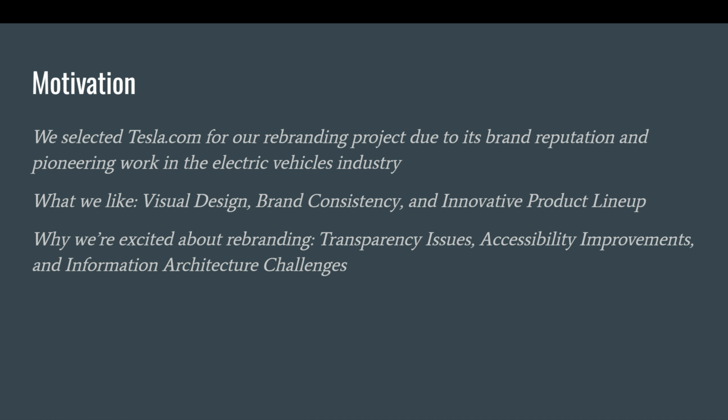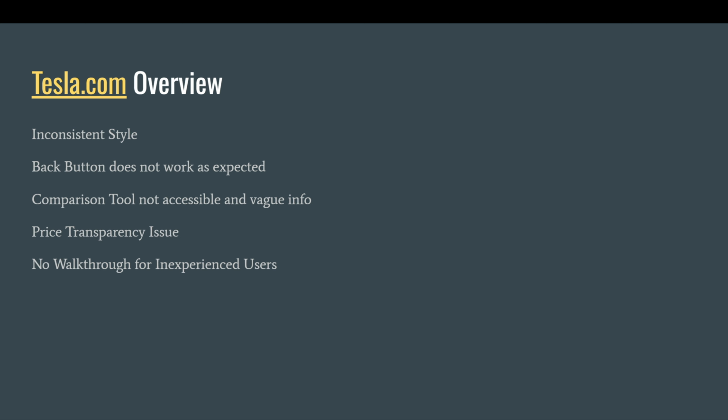Our motivation for this project was that we selected the Tesla website for a rebranding project due to its brand reputation and pioneering work in the electric vehicles industry. We liked the visual design, the brand consistency, and innovative product lineup. We were excited about this rebranding to fix some transparency issues, accessibility improvements, and information architecture challenges.